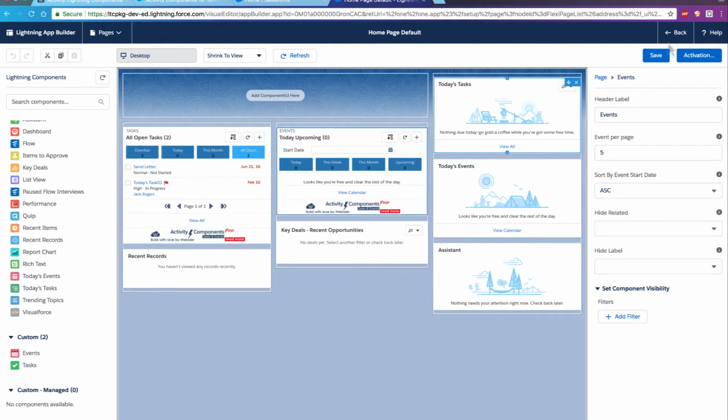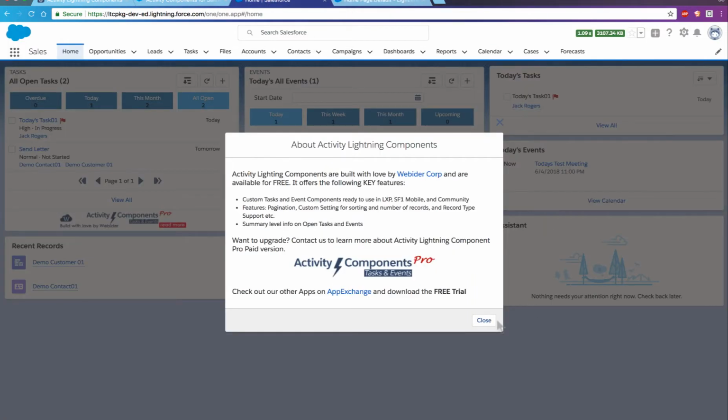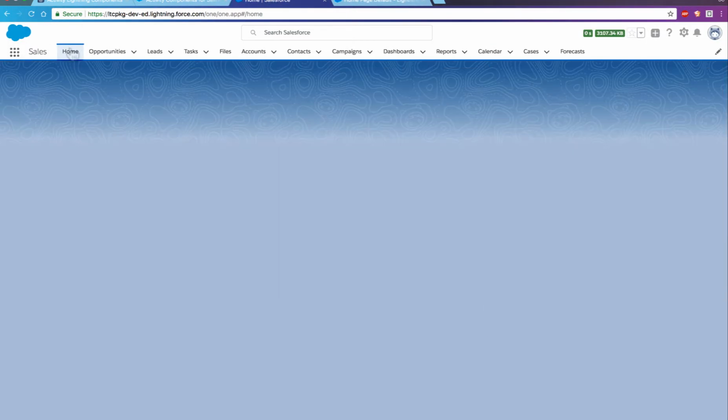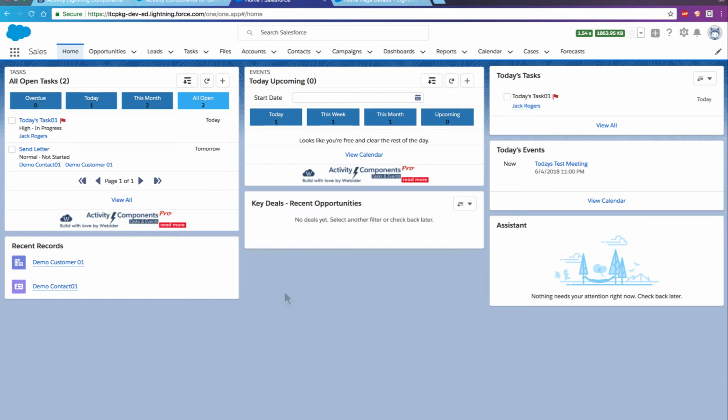Once you have done that and saved this, you go to your home page, refresh, and you will have the task and event component on your home page. Out of the box, Salesforce has these two. We have our component with feature-rich functionalities, but I will go one by one with each one of those.